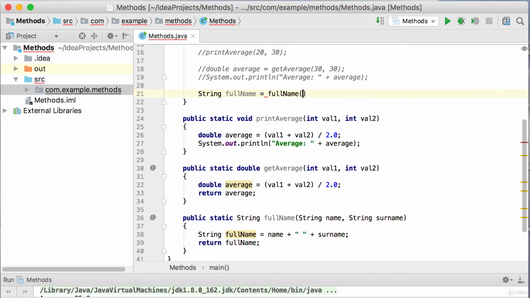I'm going to call fullName, and then I need to pass in a name and a surname. So let's pass in John and Rambo. Right, so those are the two values that we pass in, the name and the surname, John and Rambo, and then it will be concatenated as John and a space and Rambo, and it will be returned back. Where will it be returned back? Into the fullName there.